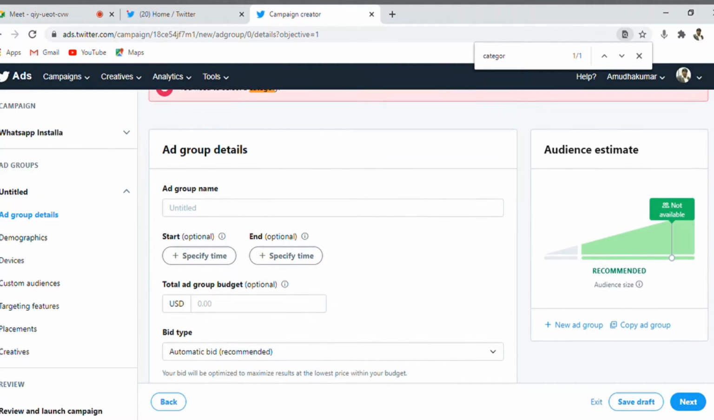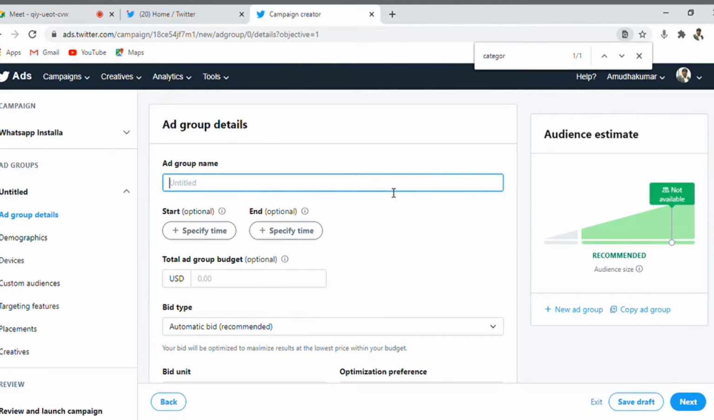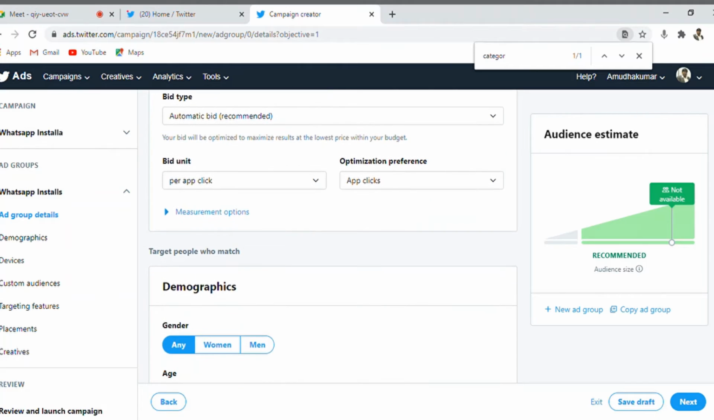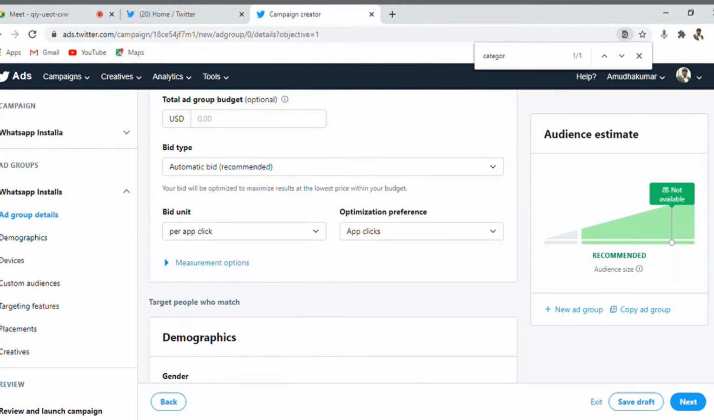Okay, so I have to define my ad group, the name of the ad group. Let me say WhatsApp installs. Okay, so start date, end date for the campaign, the total budget, bidding type. Now we need to pay attention to the bidding type.